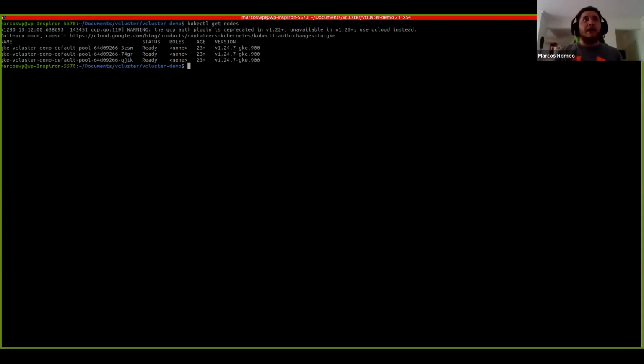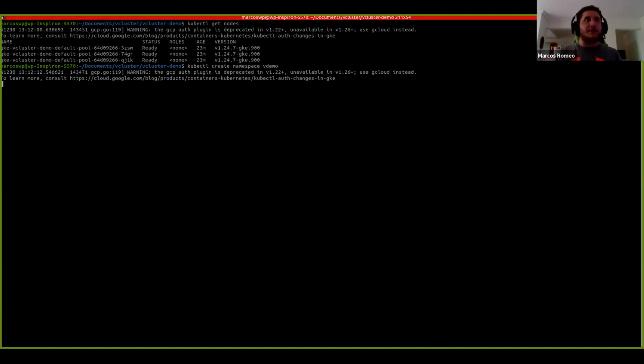Okay, great. So I have a terminal. If you see now, I see the nodes from my host cluster. So what I will do first is create the namespace where the vCluster is going to live. I have my vdemo namespace created.